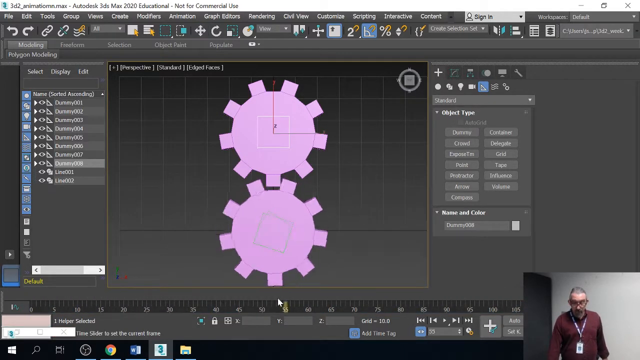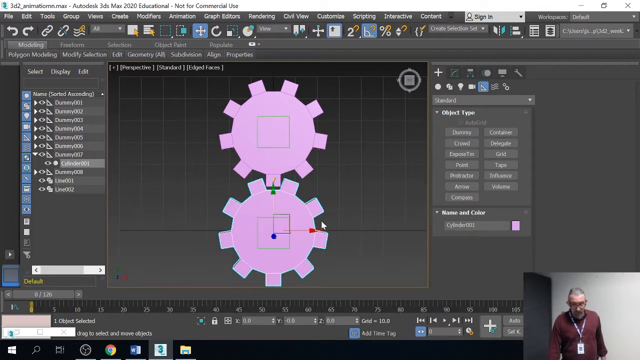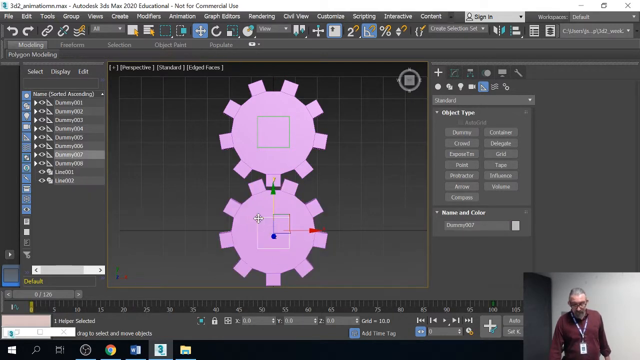Okay, so now we have a little problem. Only one of my gears moves. That's where our wire parameters come in handy. I am going to take the rotational parameter of this dummy, and I'm going to tie it to this dummy so that when this one turns left, the other one turns right. Everybody watch what I do. This is pretty easy, but it is easy to miss.